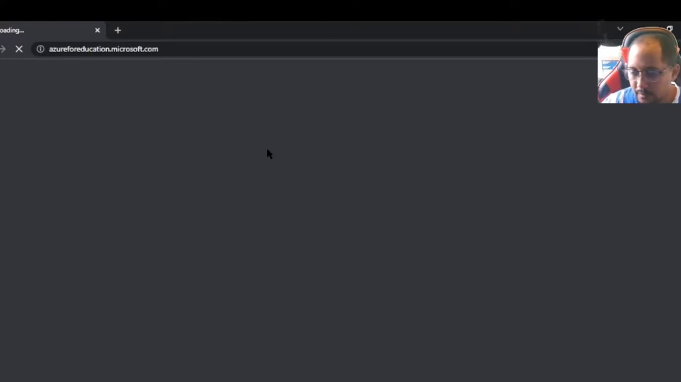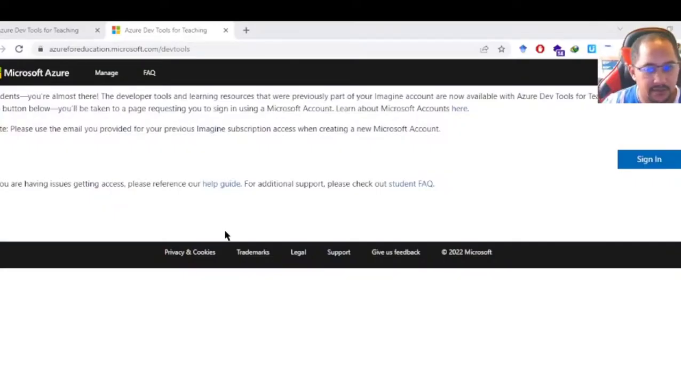Our page finally finished loading, so just keep in mind that sometimes the link takes a while, probably because of bandwidth reasons. As a student you're almost there, and then you have to be part of the Imagine account. It's very important that your university or institution is part of the Imagine account, which allows you to have Dev Tools for teaching.